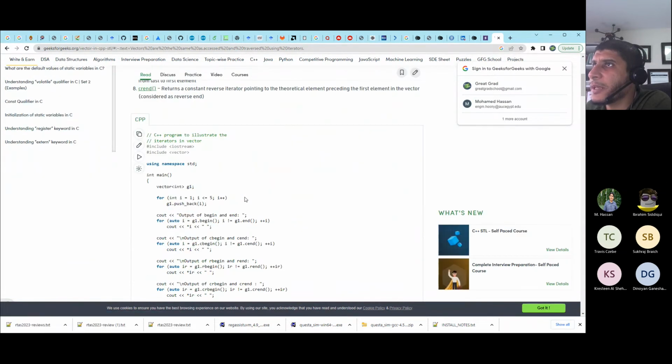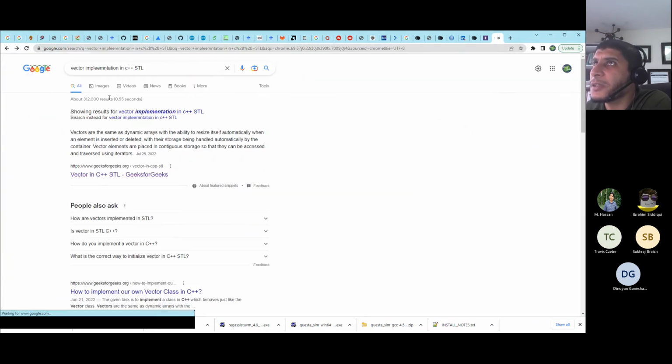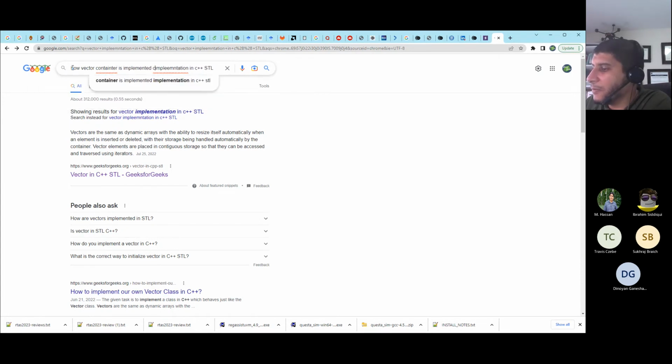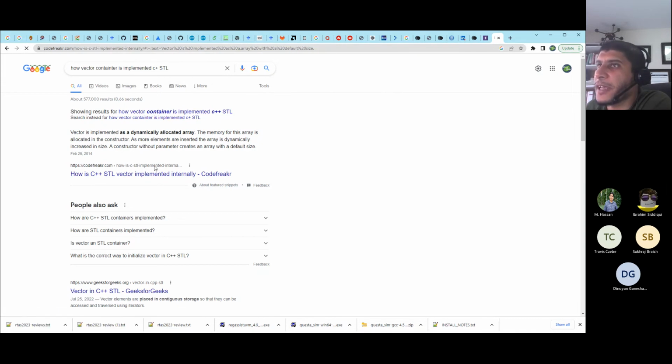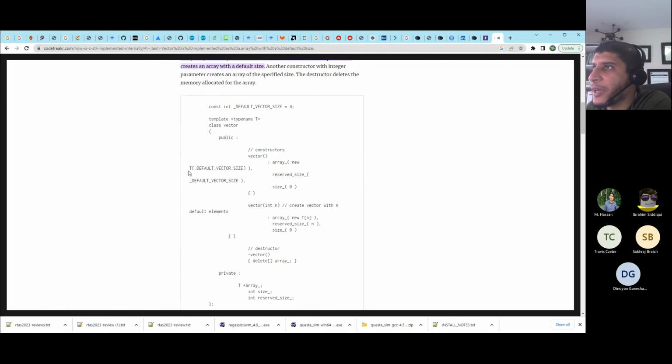This really does not help because it just shows what we have already discussed. We want to see how it's being implemented. How is the vector container implemented in C++ STL? Dynamically allocated array. The memory for this array is allocated in the constructor. As more elements are inserted, it is dynamically increased. Yeah, exactly. So this is what I was saying. Okay, so it's being implemented using malloc in a sense, right? That's really how it works.